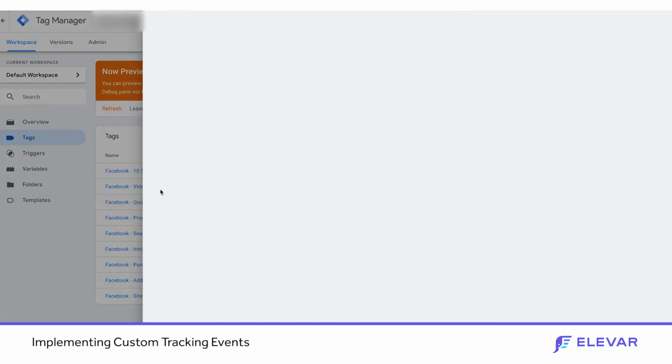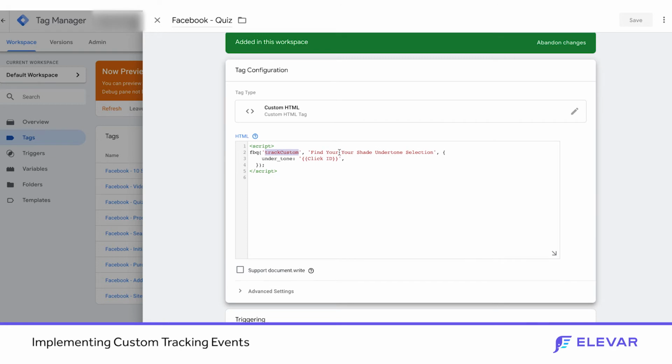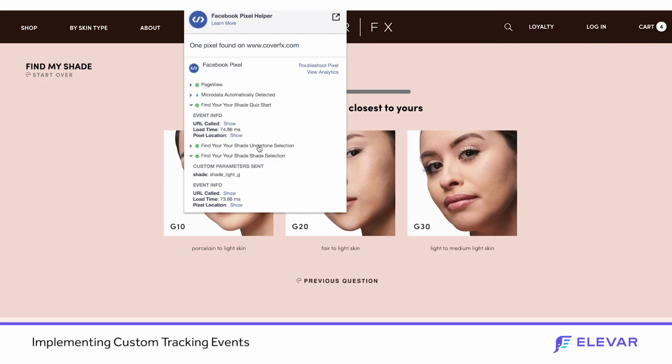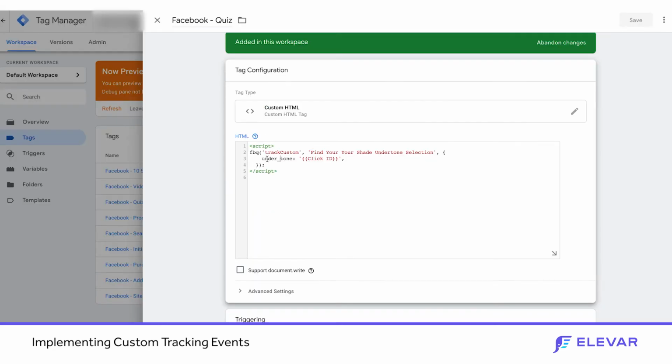So an example of how this quiz would be structured: we have our track custom, we have the name, so find your shade undertone selection. If you look at this, you can see find your shade undertone selection. And ultimately, we are using the click ID in this example to populate what the user had selected.